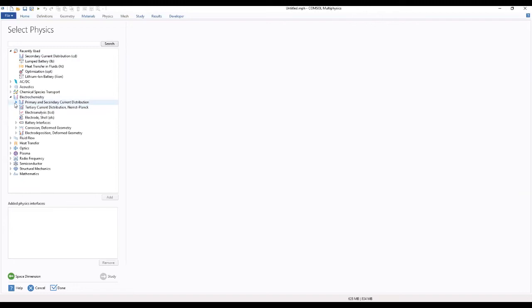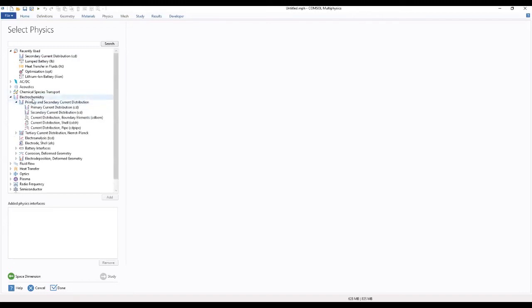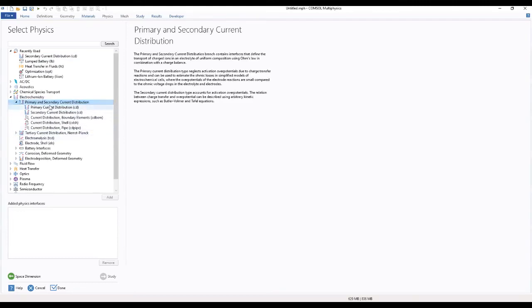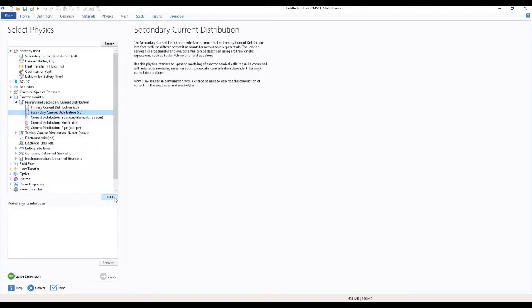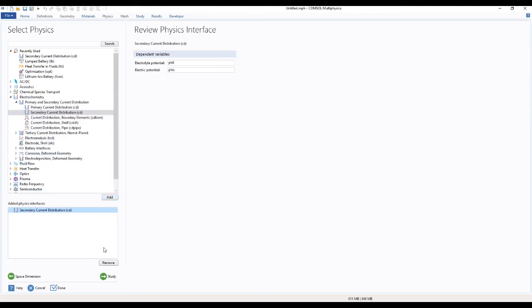So we go ahead in here, when we choose under electrochemistry, we have primary and secondary current distribution. We have tertiary current distribution. So we go just under primary and secondary current distribution, we select the secondary current distribution. Then we go ahead to add this.